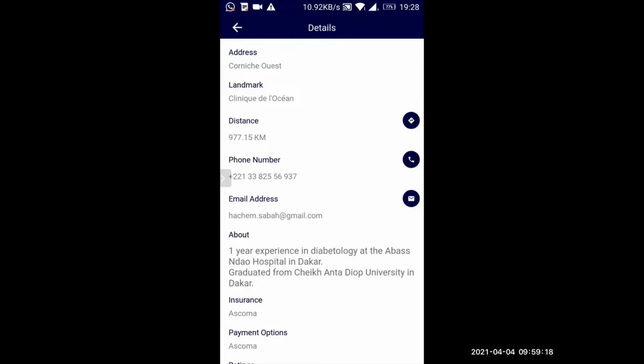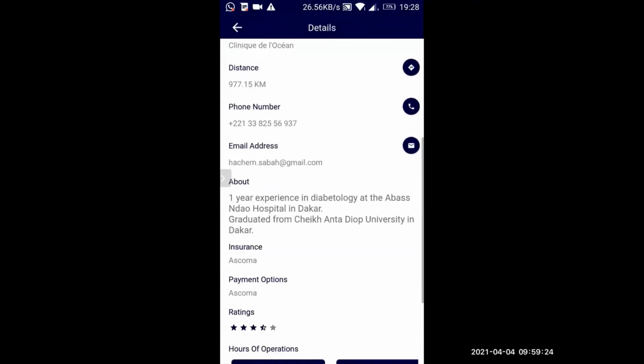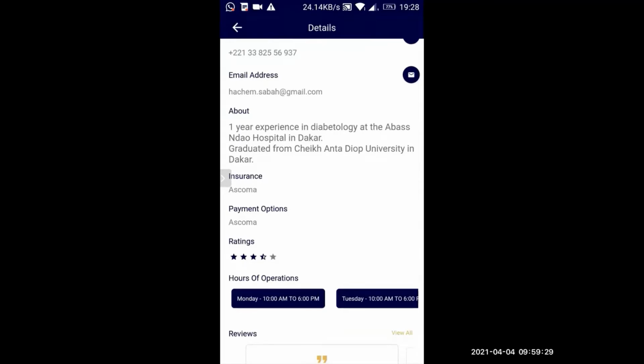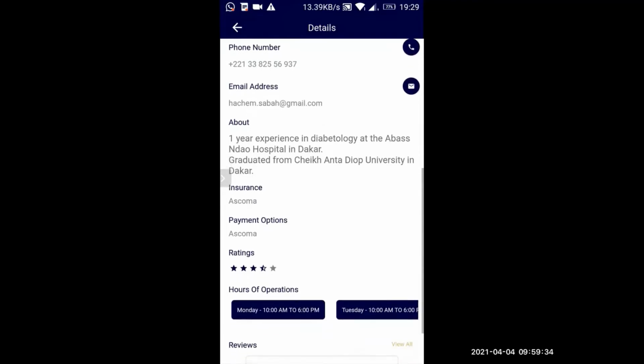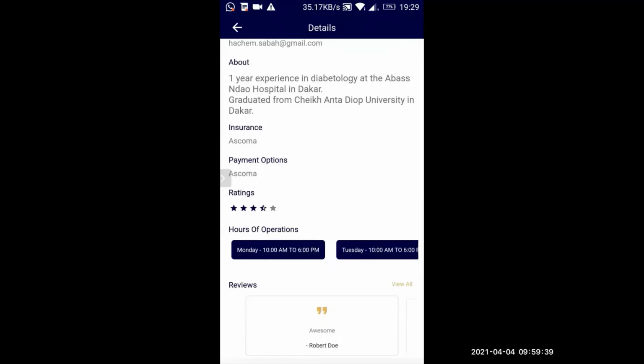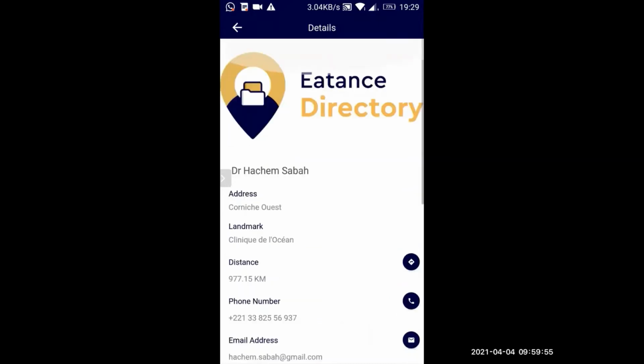You can always view the number or click on the contact options and call the particular store listing. You can connect via email as well. You can explore further about the details of what the listing has been recommended for and their insurance or payment options. As customers, you can always view the ratings provided by all of the users, the opening and closing hours, the availability of hours for operation, and the reviews the customers have provided for that particular listing.